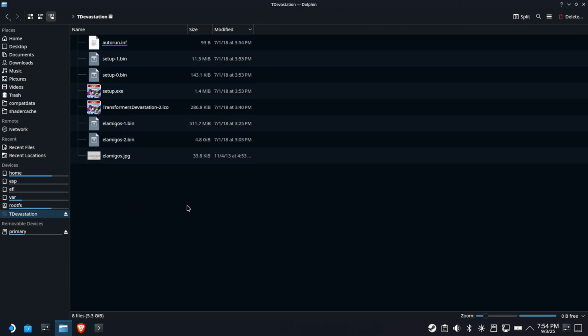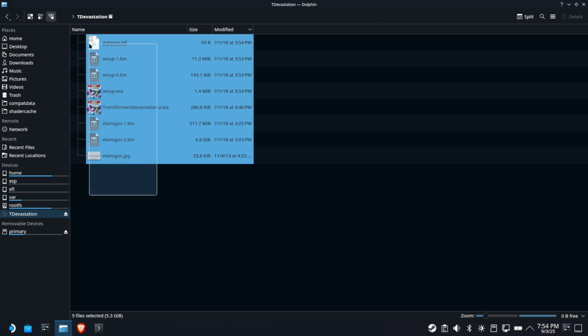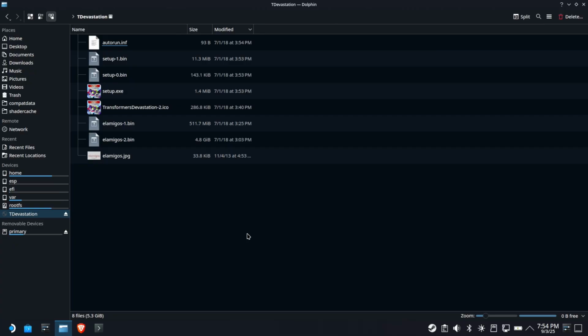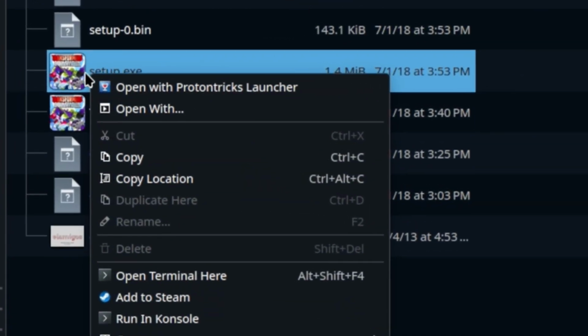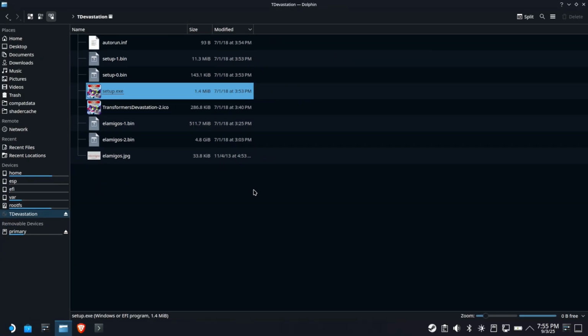Now, this particular release group, their installer tends not to work well on the Steam Deck because it uses too much memory and ends up crashing. This one doesn't, however, so we're going to go ahead and use the built-in installer this time for this particular title. All right, so right-click setup.exe and hit Add to Steam.